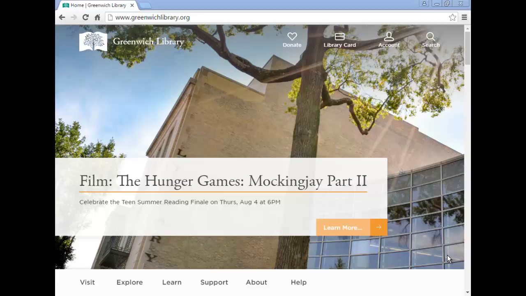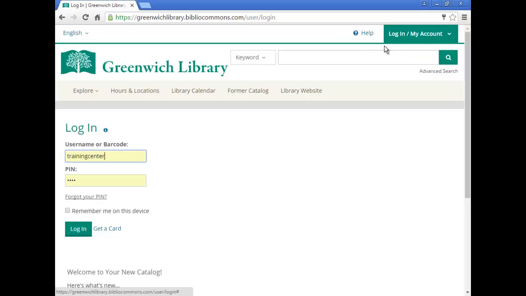In this video, you will learn how to access and use your Greenwich Library online account. To log into your account, click the account button on the top toolbar, and then the site will prompt you to enter your username or barcode alongside your PIN.